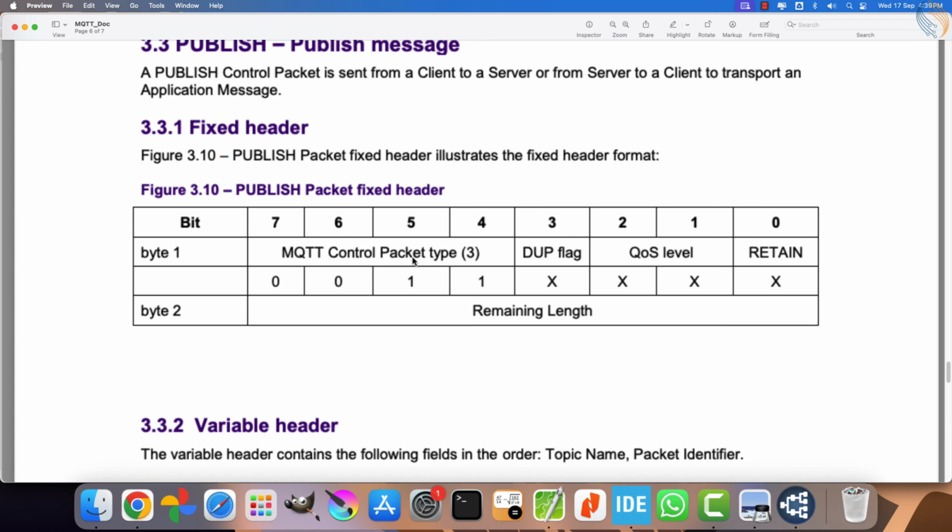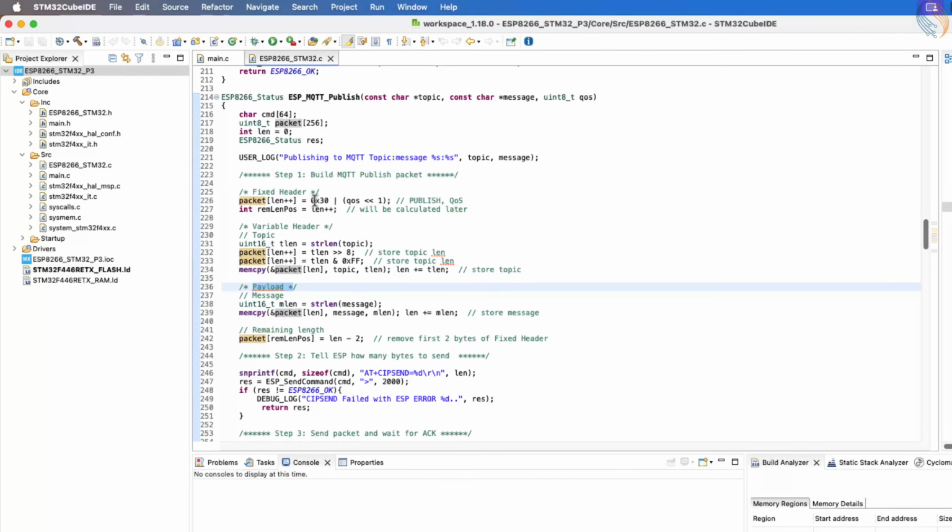The first byte of the fixed header contains the publish packet type, which is 0x30. Along with it, there are flags such as duplicate, quality of service, and retain. Since we are assuming all these flags are 0, the fixed header becomes 0x30. This is followed by the remaining length, which specifies the size of the variable header and payload.